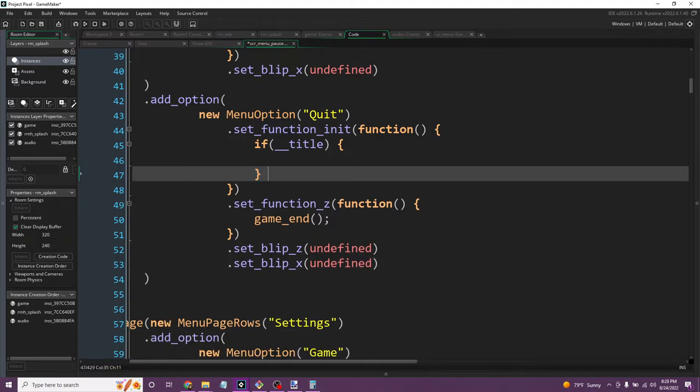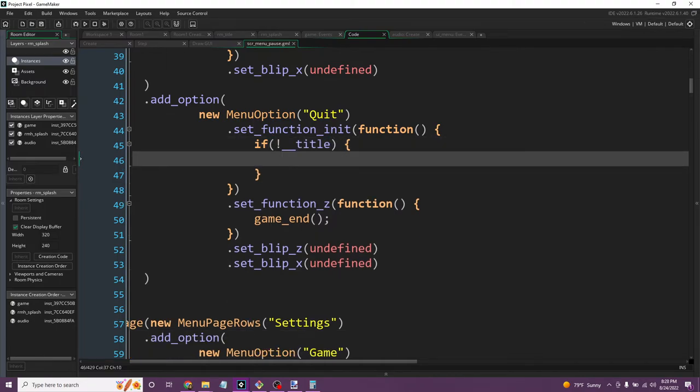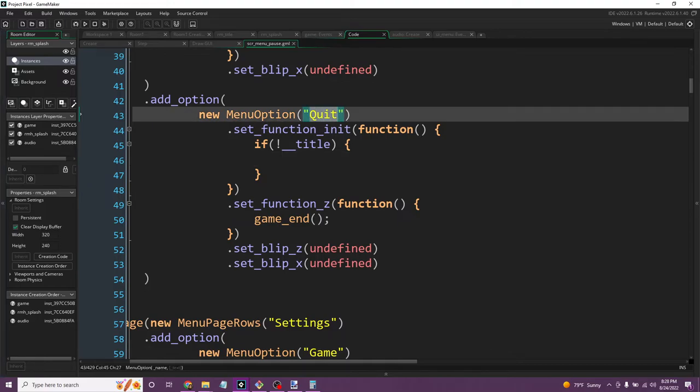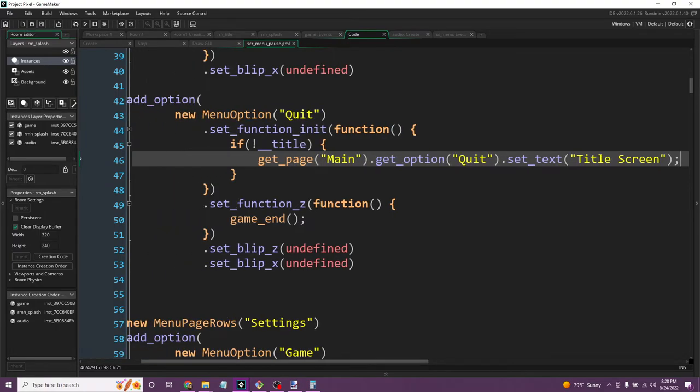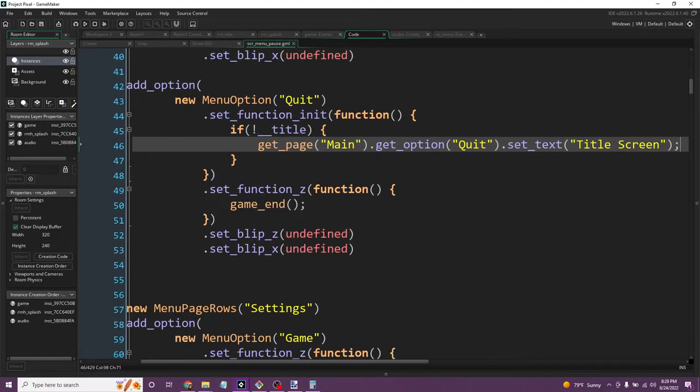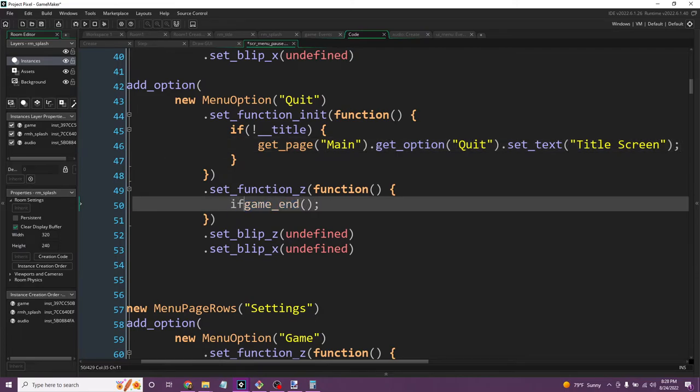Actually, we don't need this. We can just do if not is title, right? If not title, because if it is the title, then we can just have it be the quit button. It'll just say quit. But if we're not on the title screen, we want to change it. We want to say get page main dot get option quit dot set text to be title screen, right? So we're setting text to be title screen if we're in game.